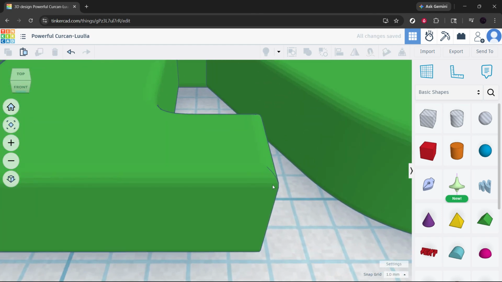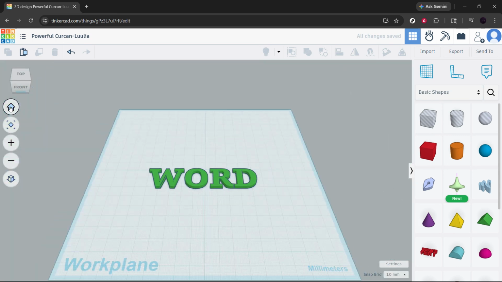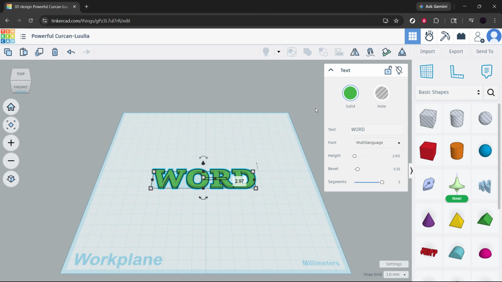So to recap, the process is simple. Select the text object, open the inspector window in the top right, change the text inside the text box, and then fine-tune the font, height, bevel, and segments until it looks the way you want. Once you understand these controls, editing text in Tinkercad becomes fast and easy, even if you're brand new to the platform.